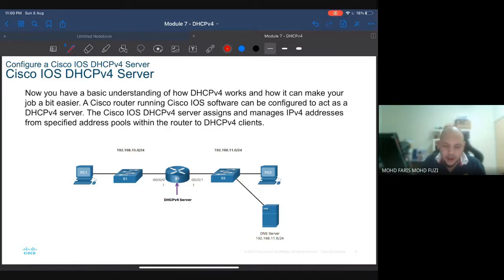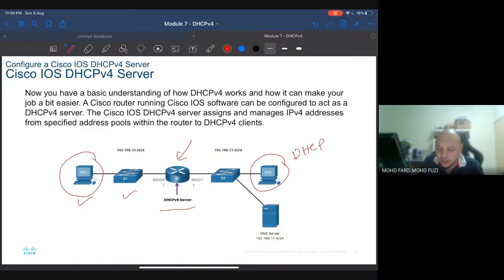As we can see, we have PCs. Okay, one PC connected to the switch. And then we are going to configure the router as a DHCP version 4 server, right? And then we are also going to do the configurations of PC2 and PC1. So that means PC1 and PC2 will be set as DHCP clients. So these two PCs should obtain the IP address automatically. All right, and also we have one server, a DNS server.